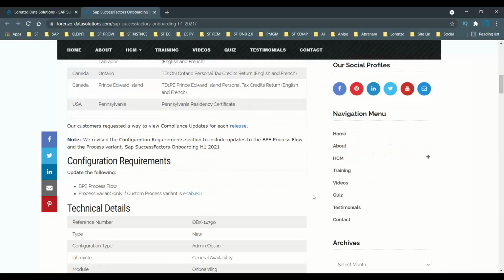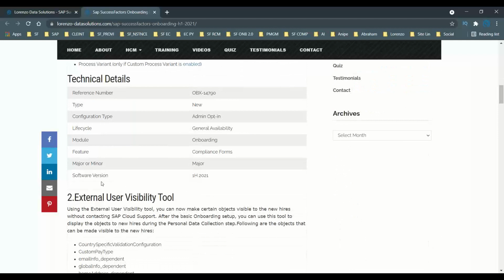Now, if you want to update the configuration, the requirements are that you should enable BPA process flow and process variant. The process variant manager should also be updated with this compliance forms release. They are all available from H1 2021, and it's one of the major updates.